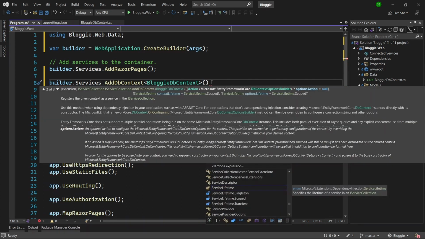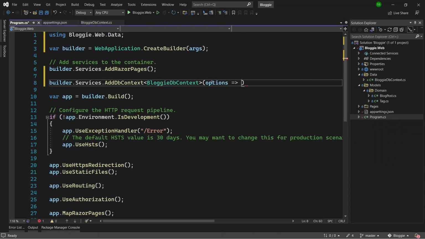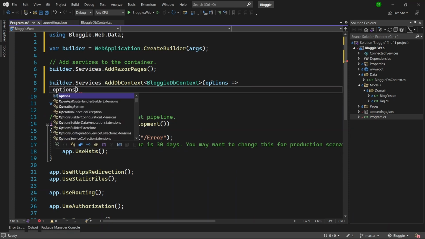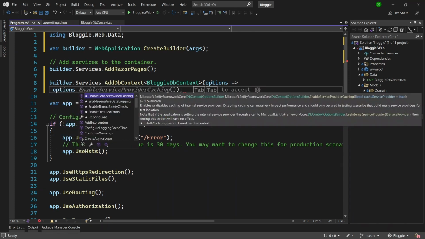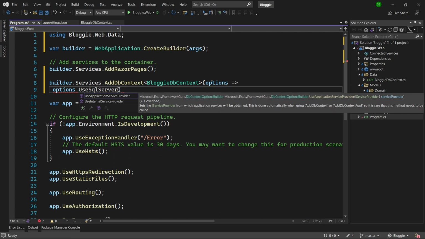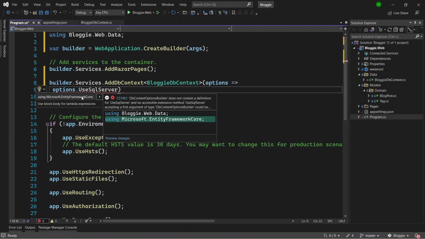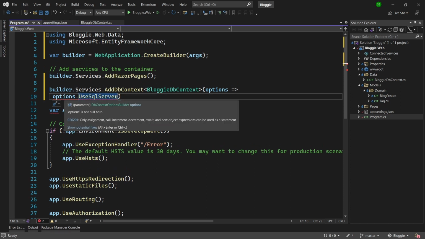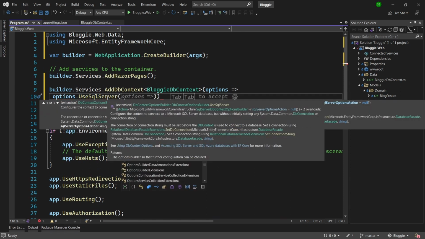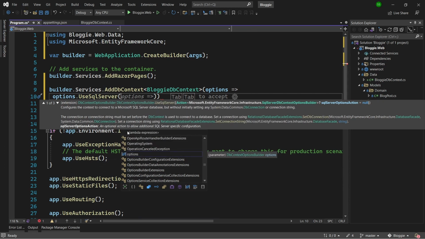And to this, I can pass the options. So I will say options =>, and I will come to the next line, options dot, I want to use a SQL Server database for our application. So I want to tell that to the options, to use SQL Server. So I will use the method UseSqlServer, and we don't have that at the moment. So I will press Ctrl+dot to bring in the dependencies, and I'm using this package Microsoft.EntityFrameworkCore. And this method UseSqlServer needs the connection properties.